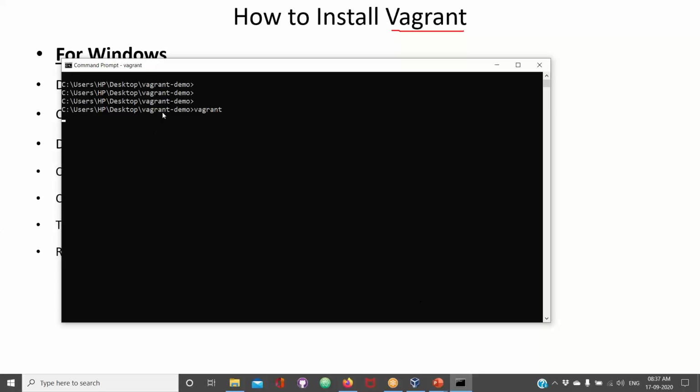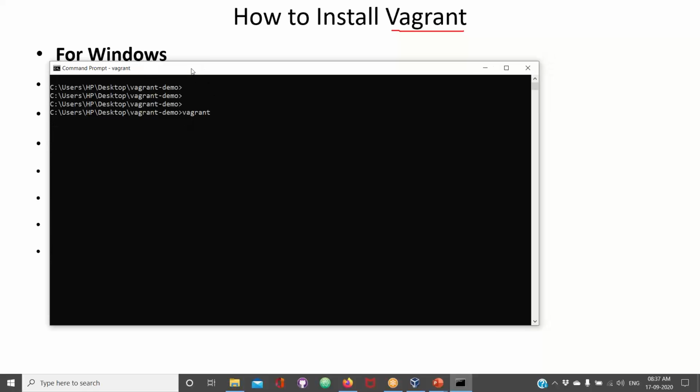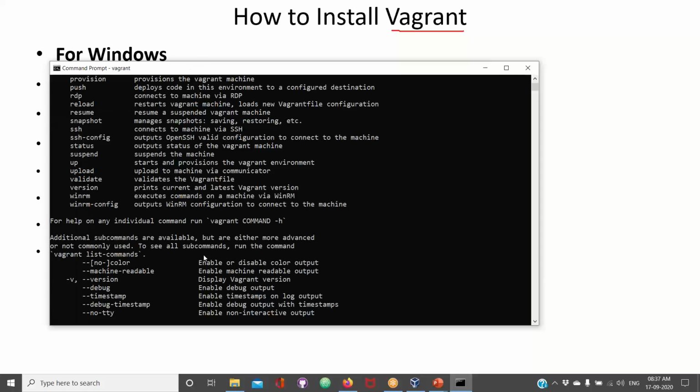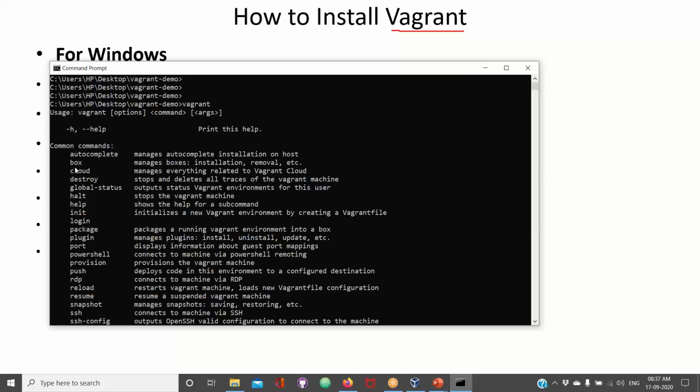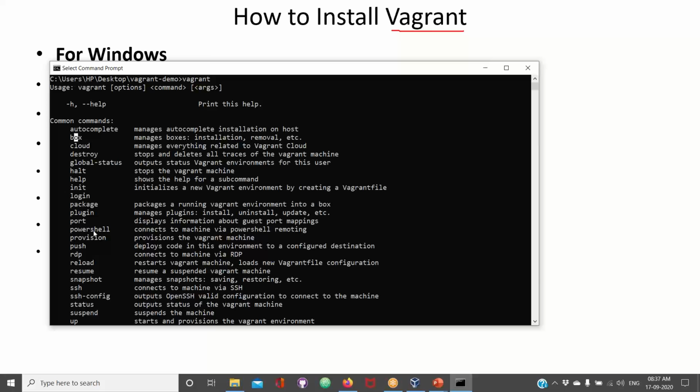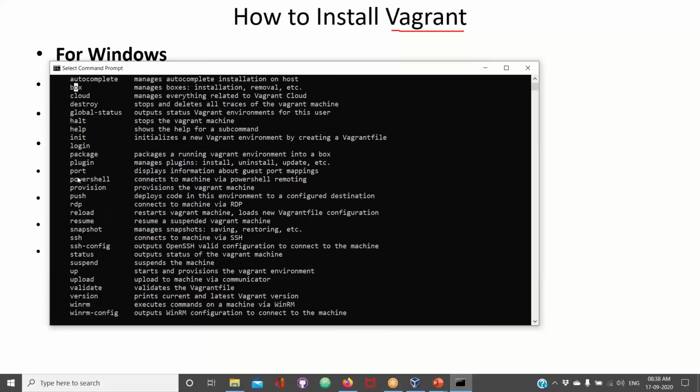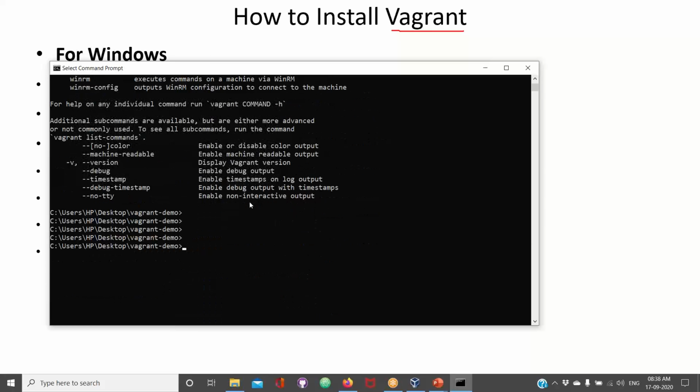Hey Vagrant, come on. It's taking time. There you go. So Vagrant responded with the list of commands it supports: box, cloud, destroy, init, port, PowerShell, RDP, SSH, and a lot more. SSH, what does it do? It connects to your machine via SSH. RDP connects to a machine via RDP. So there's a lot more to explore, people.